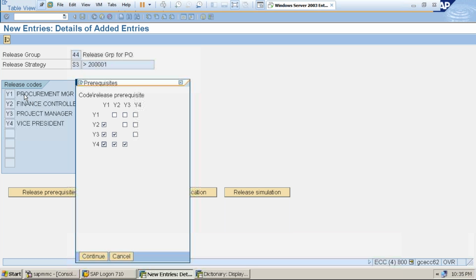But actually, in real time, the real meaning is, once a procurement manager releases, then it will trigger to the finance controller. Once the finance controller releases the PO, then it will get triggered to the project manager. Once the project manager releases the PO, then it goes to the vice president. That is what it is here.